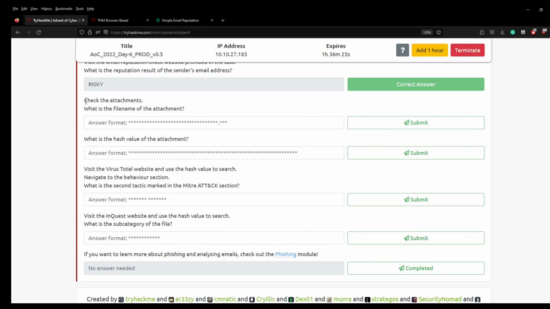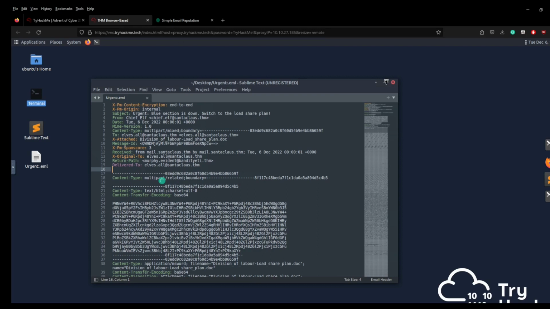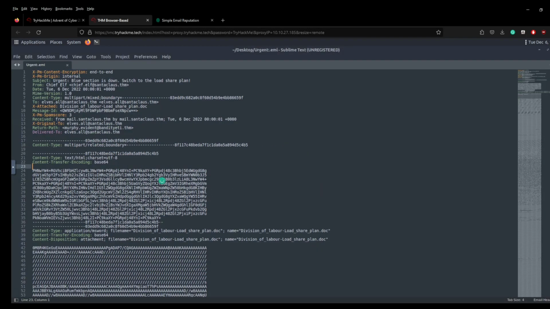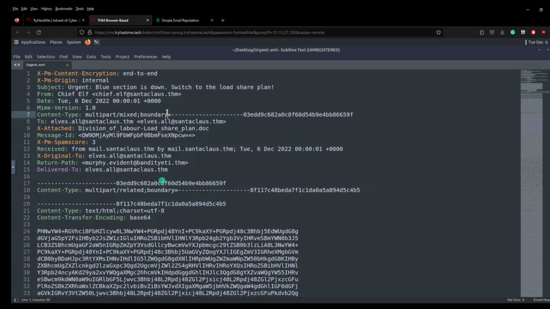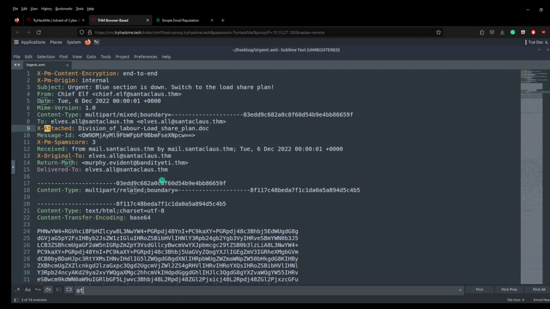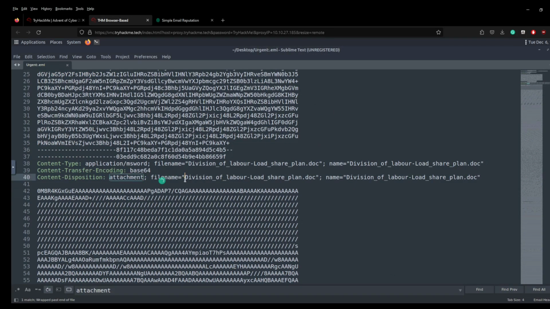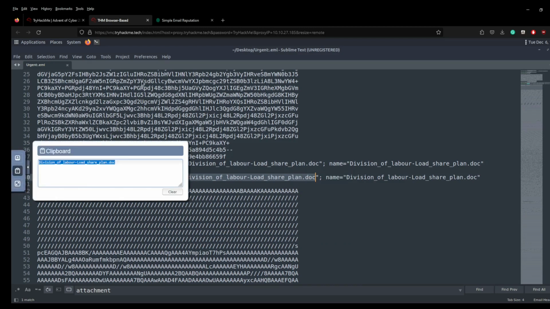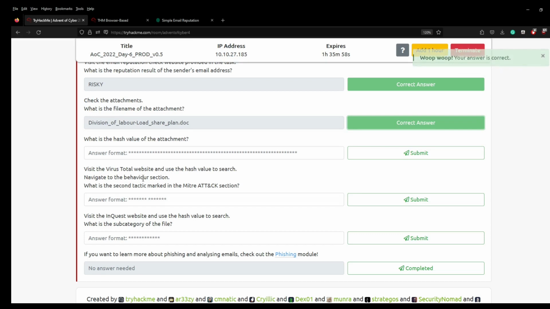The next question asks us, what is the file name of the attachment? Let's come back into our lab. I'm just going to full screen that, try and zoom in a little bit, and then I'm going to do Control F and search for attachment, and you should see the file name is division of labor load and share plan.docs. We're just going to grab that, copy that to our clipboard, come over here, paste it and click submit.